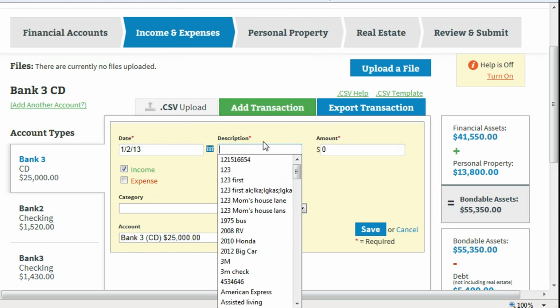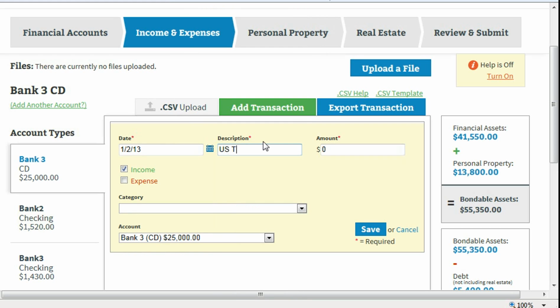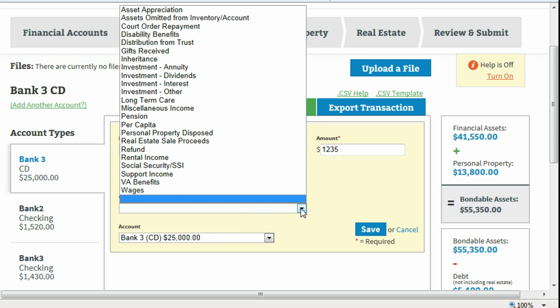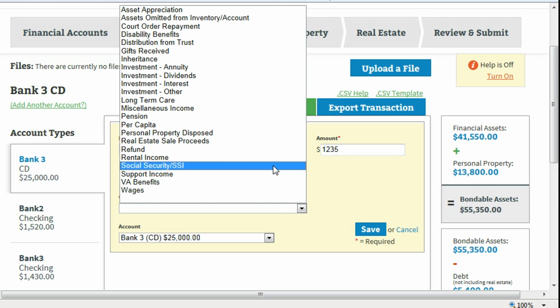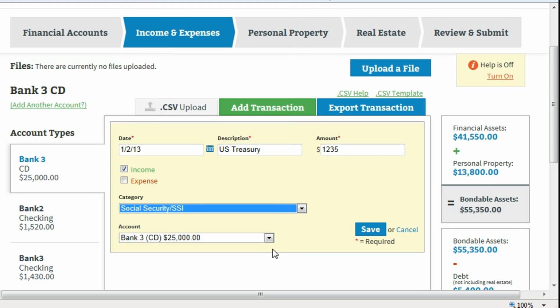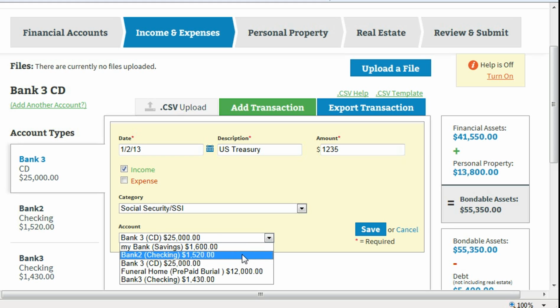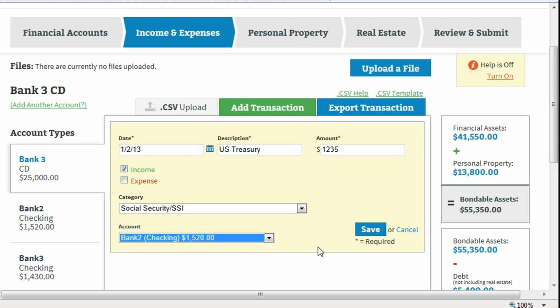Enter a description for the transaction. For income items, who did the money come from? For expense items, who did you pay? Enter the amount. Select a category relevant to the transaction. Select your account. Once your account is selected, it will default to that account for your next transaction. Click on Save.